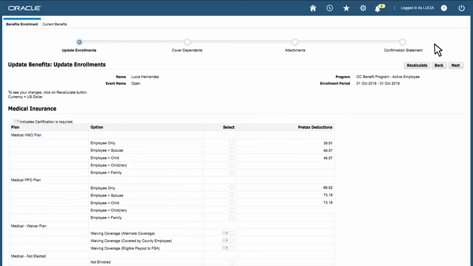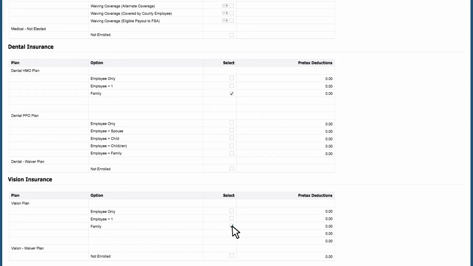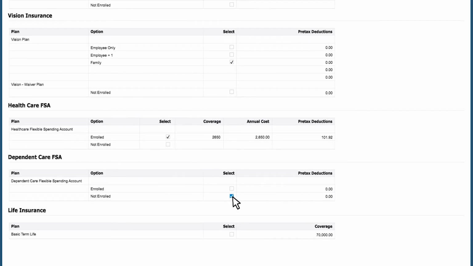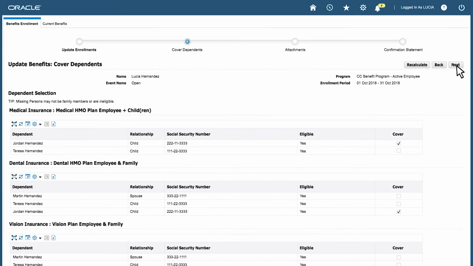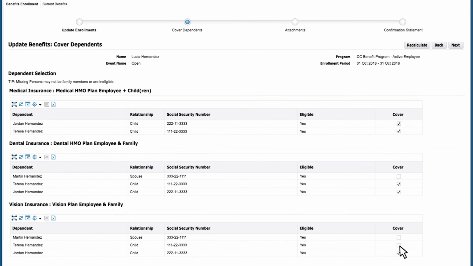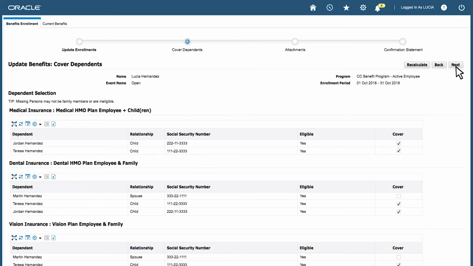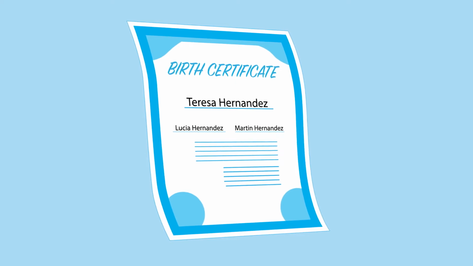Lucia reviews her tier of coverage and selects the appropriate box. Lucia can also scroll down the page and make her flexible spending elections, then clicks Next. Lucia clicks the appropriate cover box to add coverage for her daughter. Then she clicks Next in the upper right corner to advance to the attachment section. Because Lucia is adding her daughter, she must upload her birth certificate.